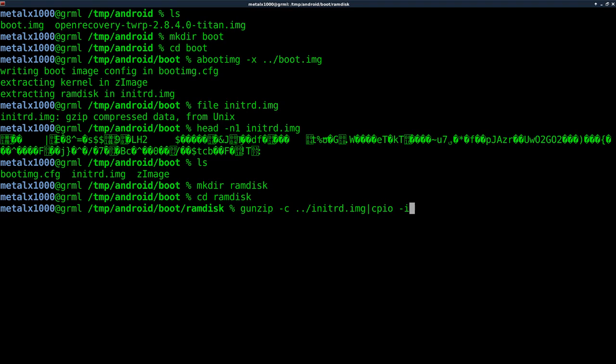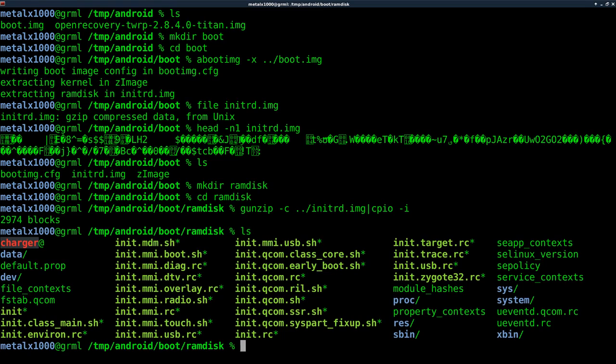I've shown this in previous tutorials as far as extracting certain images from live CDs. I'll hit enter, and if I list out now, you can see all these files. This is your initial RAM disk. Everything in this folder right now, our RAM disk folder, is what loads to RAM when the phone starts up.